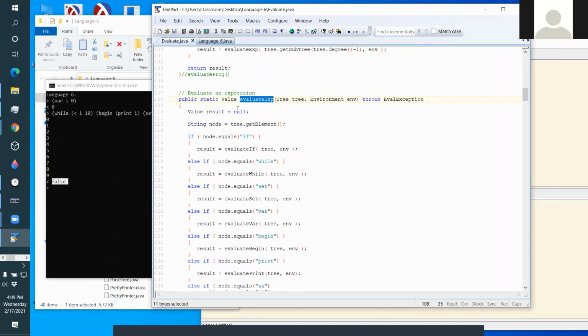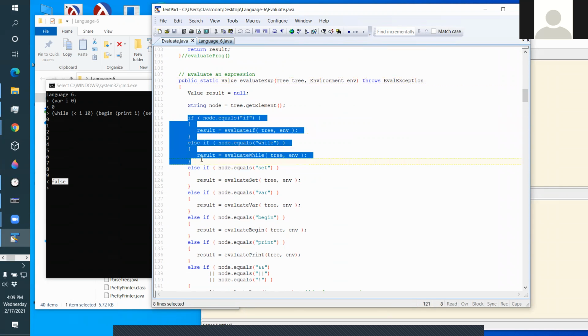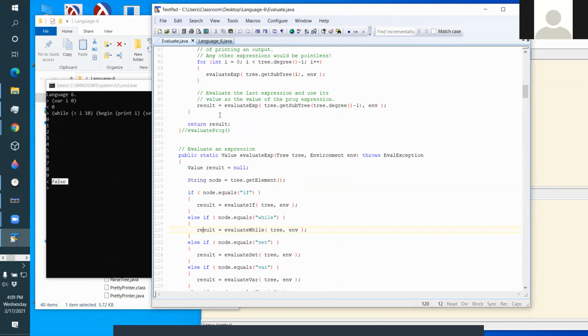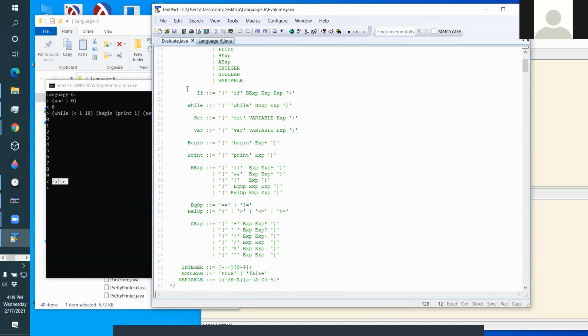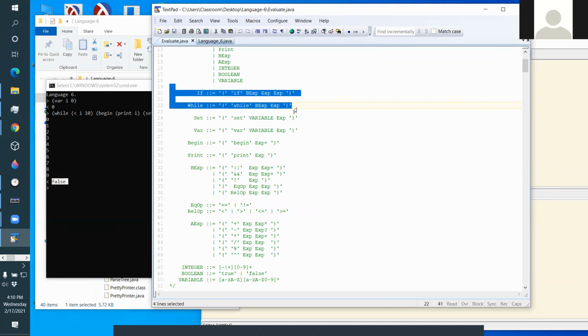So here's evaluate expression. See, I kind of put them in order. I always put the thing that's new in the language at the front, so it's easier to find. The new thing in the language in this case is if and while. And then this was in language 6. This stuff down here was in previous languages. So I try to put the newest thing at the front of the code.